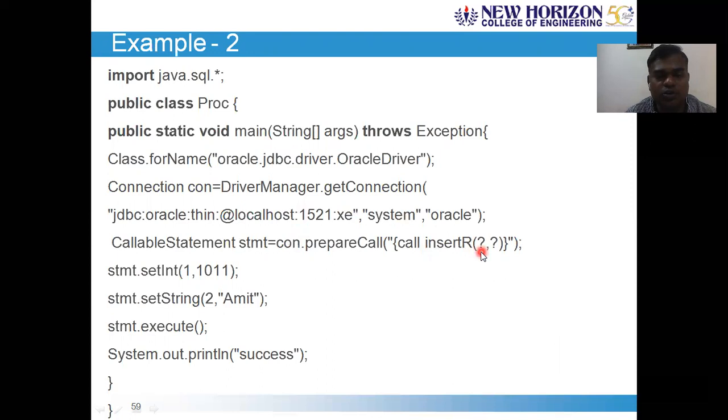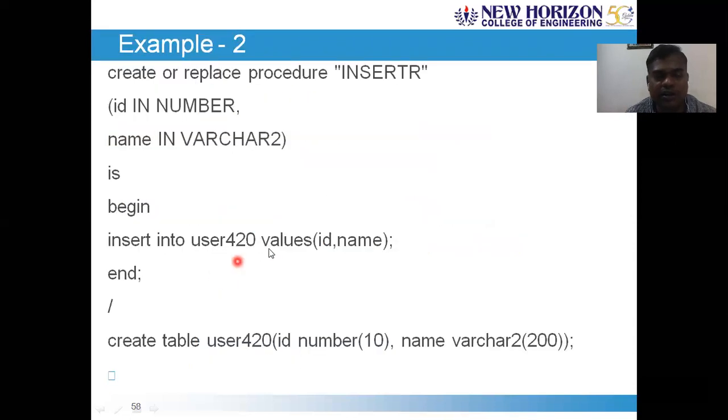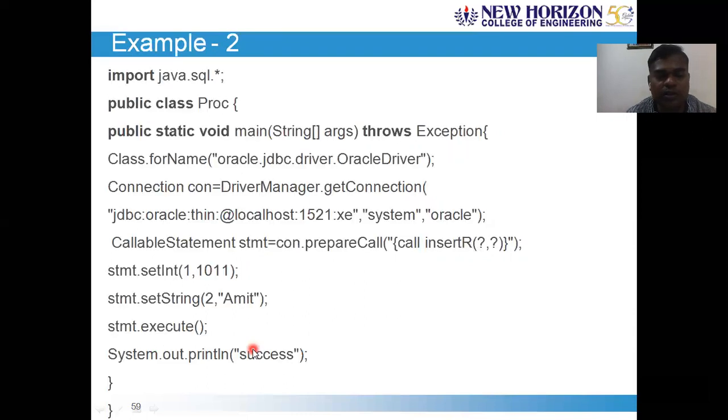Call insert R, with 2 question marks as placeholders. For these 2 placeholders, I will set the values using setInt. The first one is an ID and the second one is a name. So setInt of 1 comma 1011 is the ID that I am going to insert into the table you created here, and the table name is user420. The name for the second placeholder is Amit. So the ID is 1011 and the name is Amit.